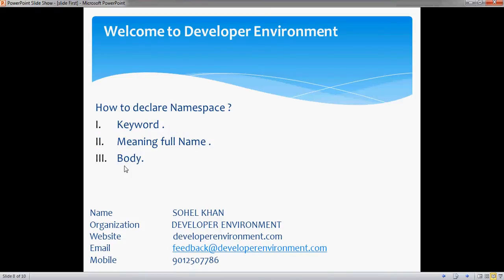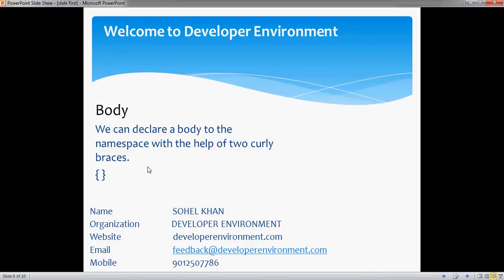And third, how to declare a body. We can declare a body for the namespace with the help of two curly braces, which are nothing but mathematical curly braces.